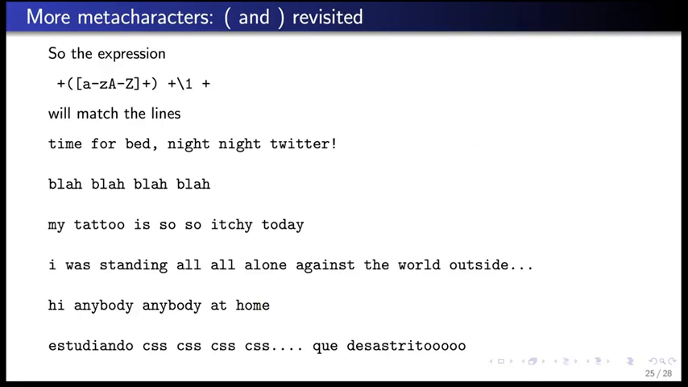So let's take a look at this expression right here. So what is this doing? So the first thing it does is it has a space with a plus after it. So the space with the plus means I want to look for at least one space. And then I've got parentheses, and then inside the parenthesized sub-expression, I've got this character class, which is A to Z lowercase or A to Z uppercase. So any combination of characters repeated at least one time. So basically any combination of characters, uppercase or lowercase.